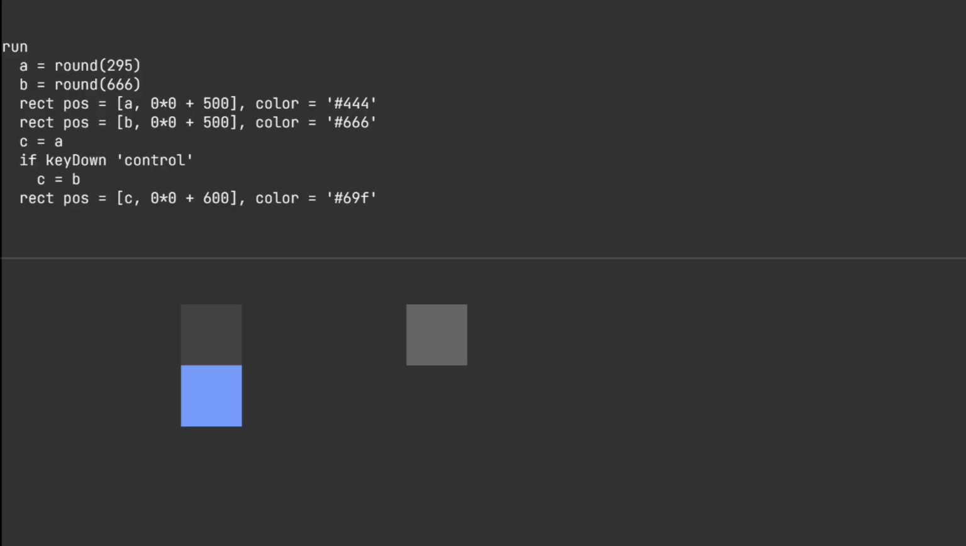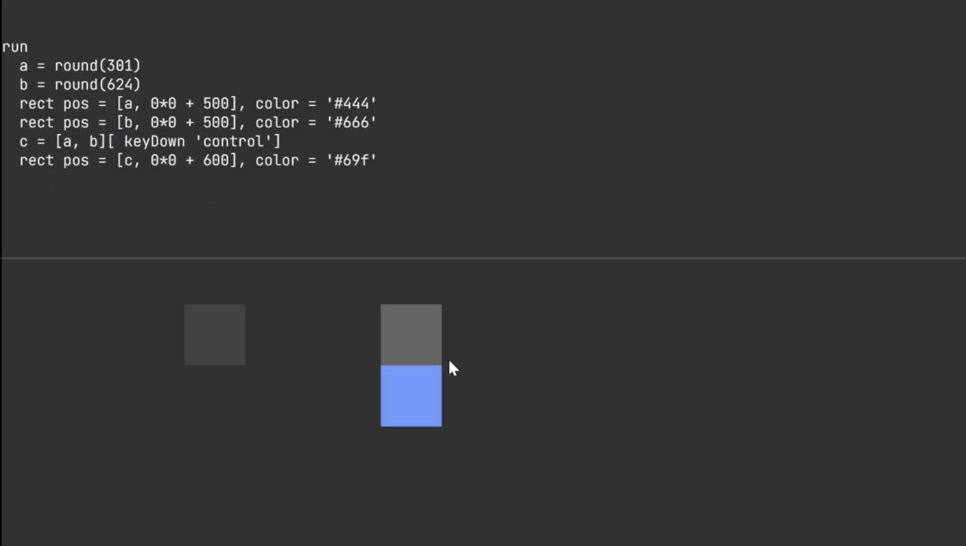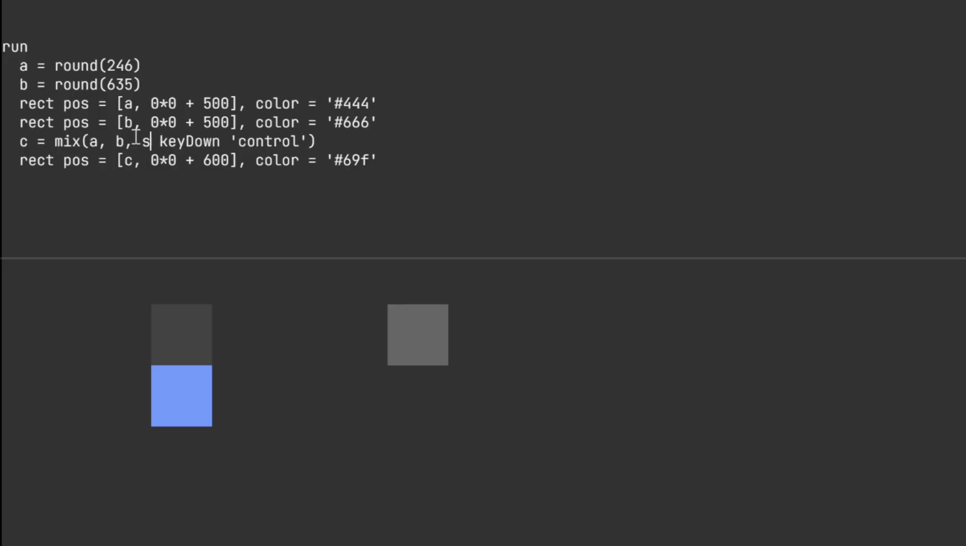This enables a way to rewire the program that aligns with our intuition about imperative programming, and at the same time increases the expressive power of the language. For a simple case like this, we could use array indexing instead. And it would have the same effect. Or we could use the mix function, which is non-binary.